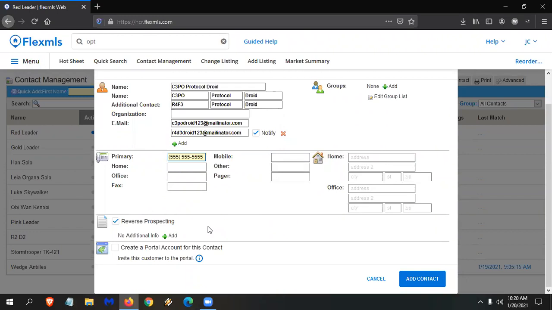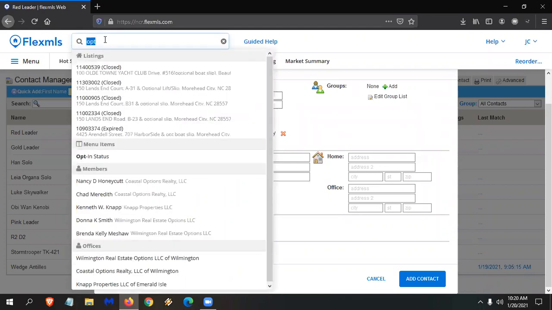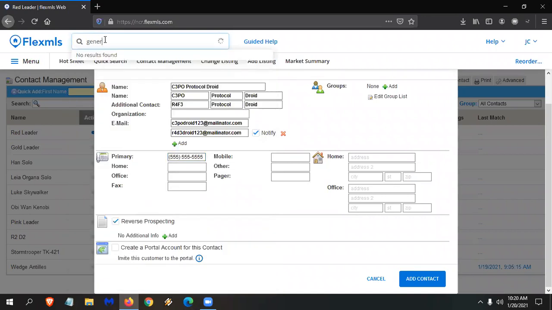Now, for the next thing down, it says reverse prospecting and the box is checked. This is by default, but this is an actual setting, and I'm just going to show you really quick if you want to change that setting.